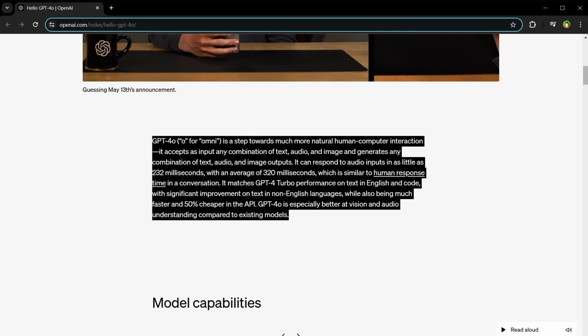GPT-4o responds to audio inputs in 232 to 320 milliseconds. It matches GPT-4 Turbo on English text and code. It's 50% cheaper in the API, so developers can use it to create apps. It has superior vision and audio understanding. They have demonstrated some of its capabilities in these demos.